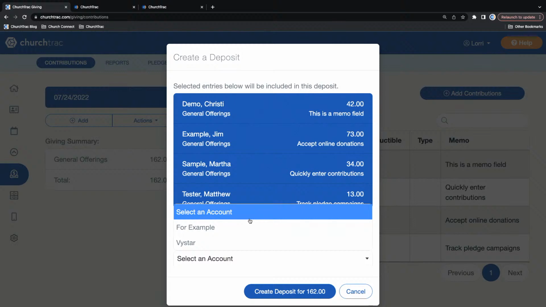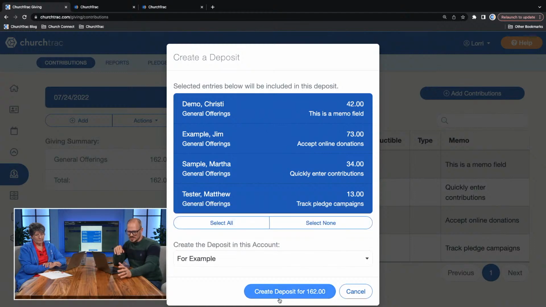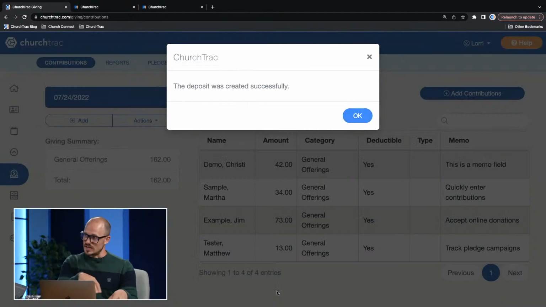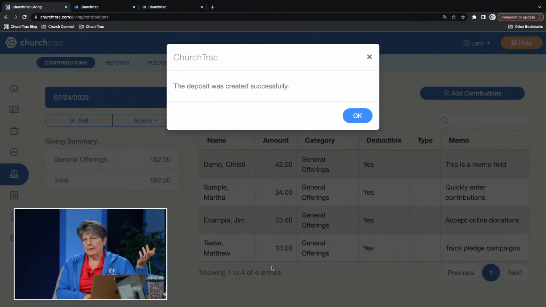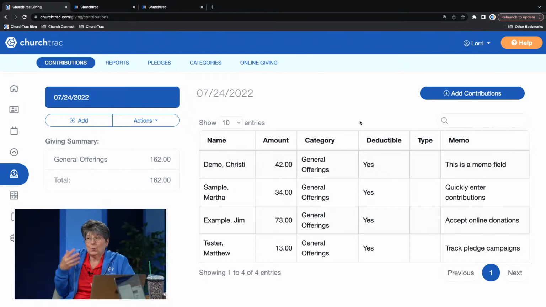You get to choose your account, Matt. You can choose which account it's deposited into and then create the deposit for $162. That way, you're not entering it in the giving screen and then entering it again in the accounting screen, where things can get messed up. But what's great about this is it retains the category information. So if people designated something specific, like a missionary, that'll show up on the accounting screen too. And then you can run an accounting report and see who is supposed to get what.